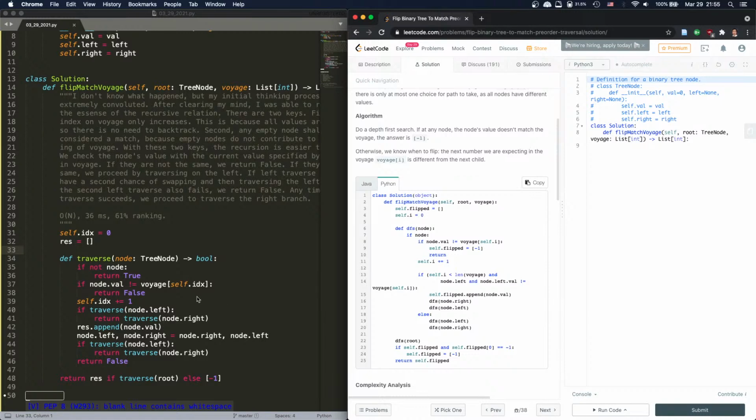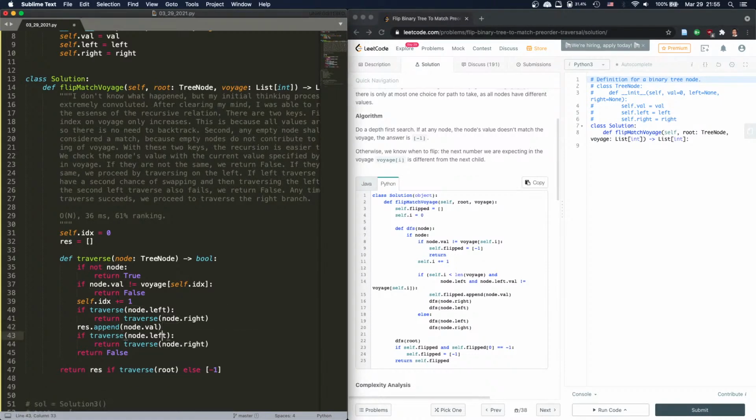So which means I don't have to do this. Yeah, there's no swapping. All we need to do is go right first, and then here we go left, right? This is essentially swapping. We'll go right first and then we'll go left.